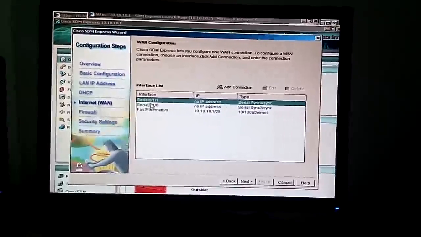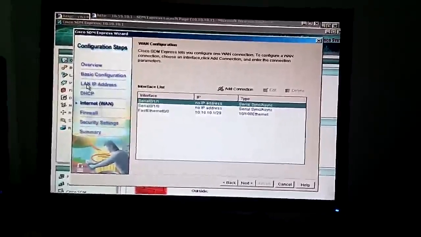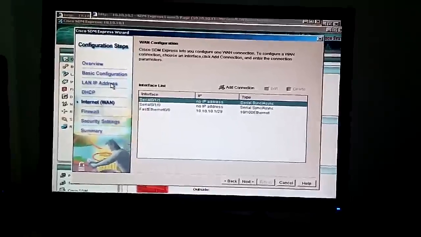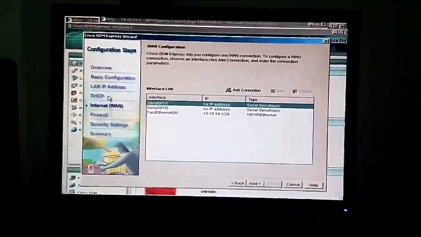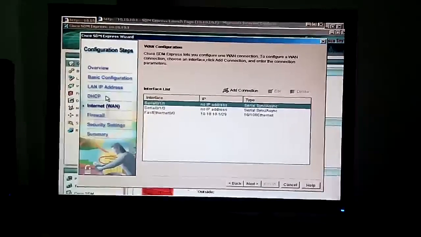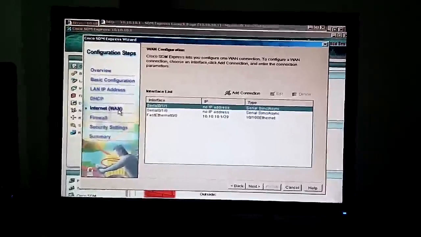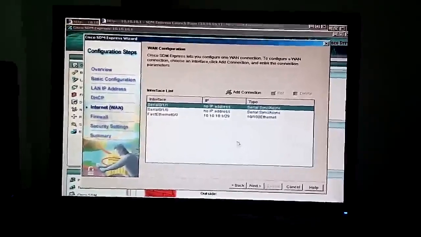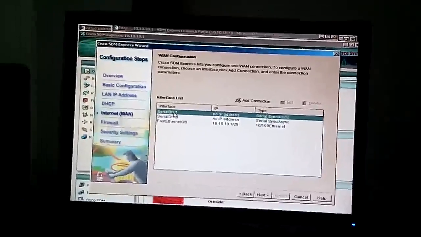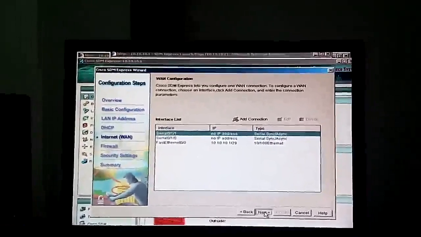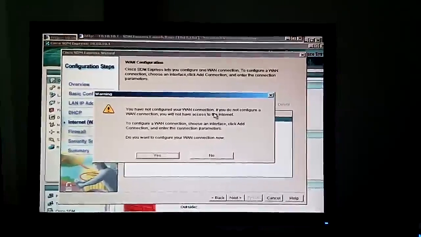Now I can actually configure my serial interface. You can see we are configuring all these things step by step. We do the basic configuration, LAN IP, FastEthernet 0/1, 0/0, IP, the DHCP side of it. Then we're talking about the WAN connection, the serial interface. Then we can also assign it an IP. As we do, we can assign the IP address to serial 0/0/1.